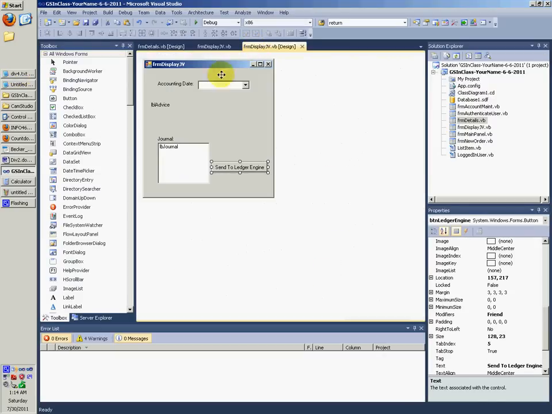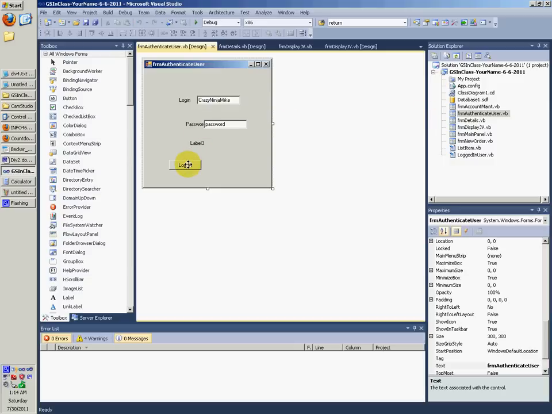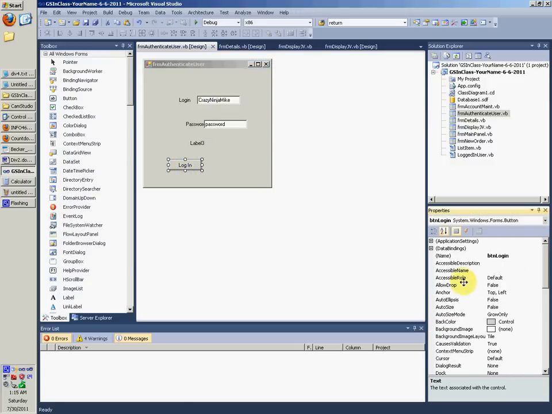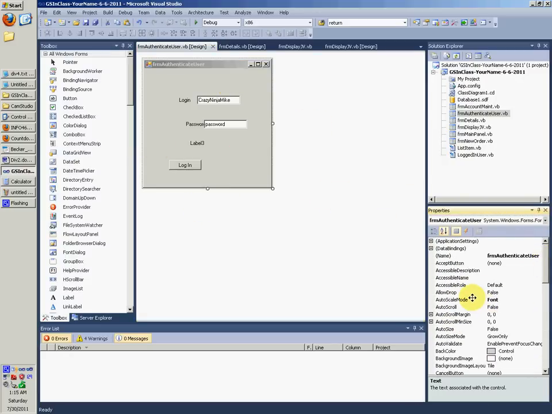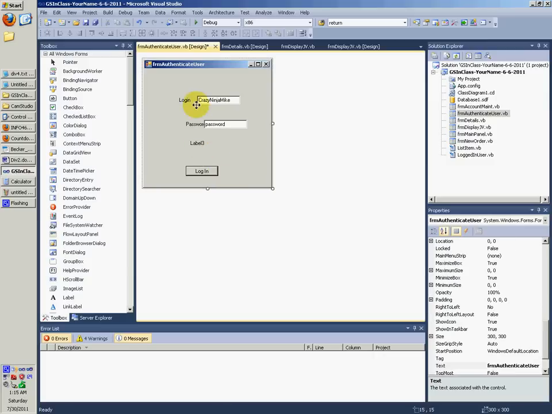You can go into, start with form authenticate user. First go on to login and go up to accept button. Whoops, nope. Click on the background form. Go up to accept button and choose BTN login. Now when you press enter, this will be the button to click, it'll do the click event for this button.